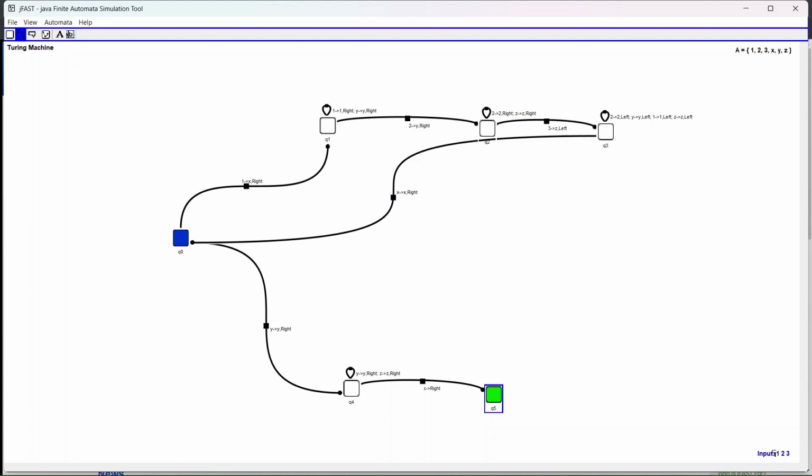It's shown at the right bottom of the screen. So I have to test. So to test, I have to click on automata and I can click on test on input. So when I click on it, we see that there is a dialog box that comes, which tells us that the input is accepted by the automaton.